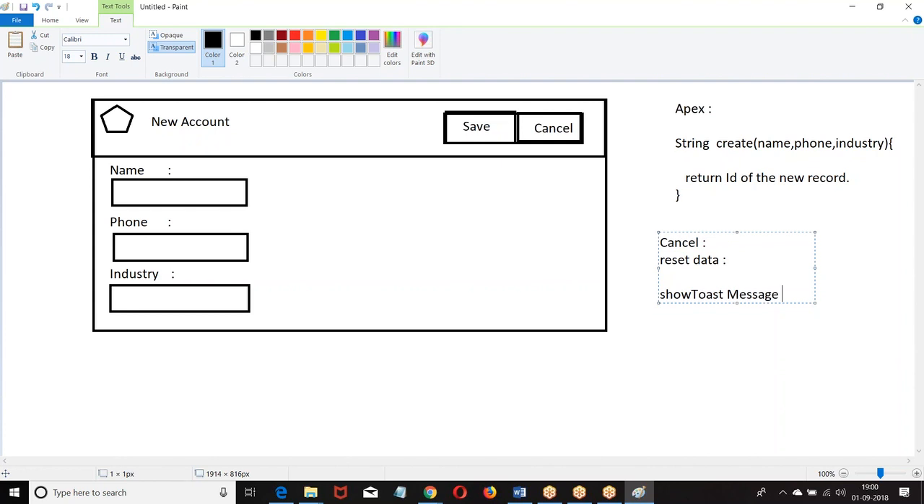How many parameters do we require? Three parameters. In that method, what are you supposed to do? Insert a new record and return the ID of the record in the form of what? String, because I gave the return type as string, right? Okay, start creating the Apex class now.